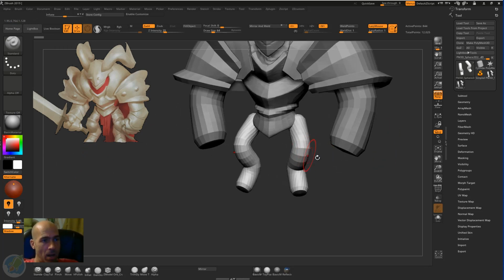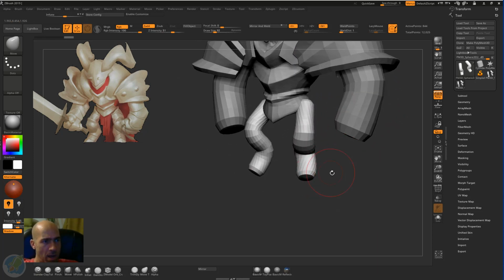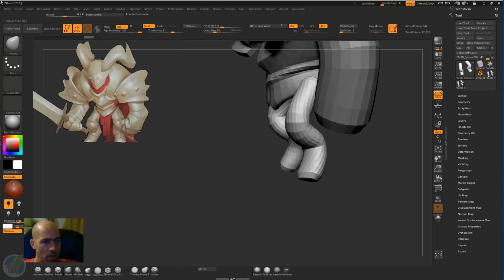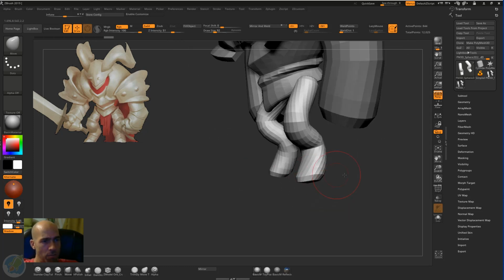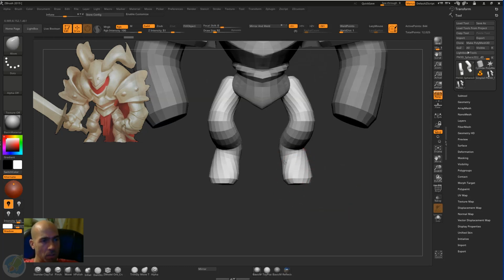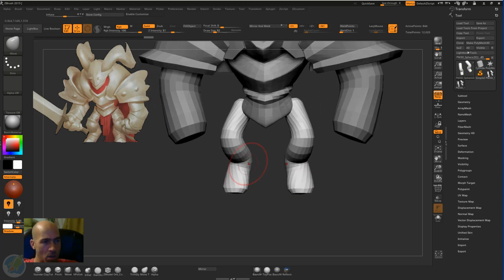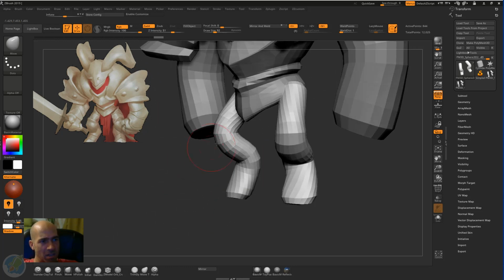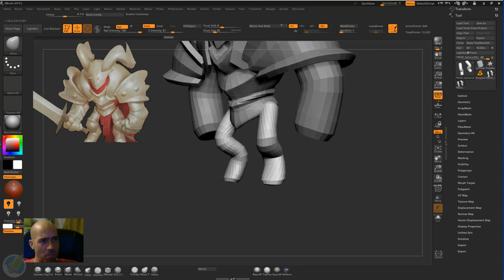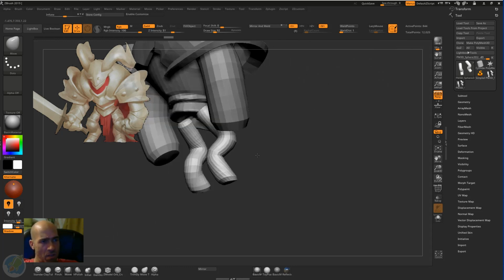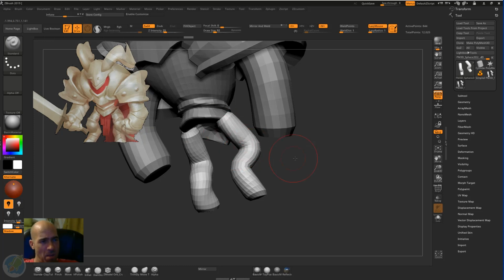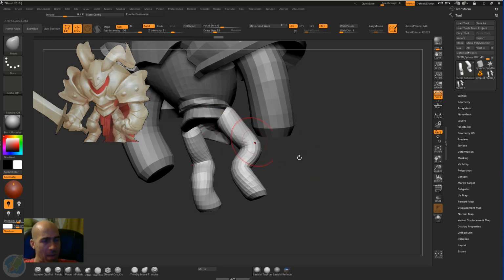Now let's continue working on our legs. I'm constantly changing my brushes through my short keys, which I recommend you to do. But if you are not comfortable using short keys, you can change them from here, of course. It will be slower, but in the beginning you won't be that fast anyway, so maybe it will not be that bad for you.